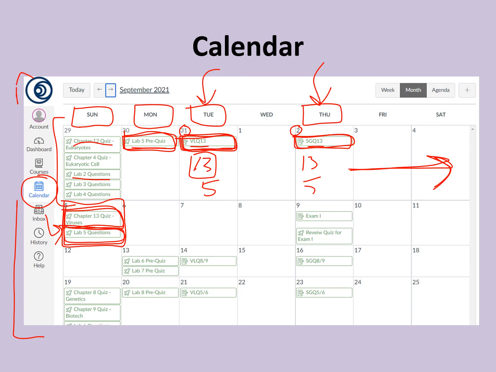And also on this calendar, I've put in all the exams. I've put in your lecture exams, your lab practicals, your unknown report, and also your final exam. So all your assignments should be here.